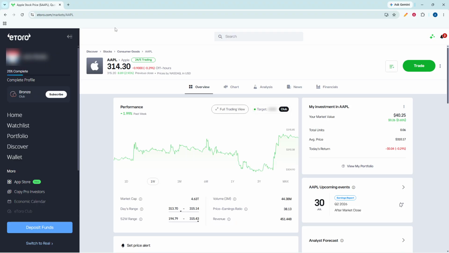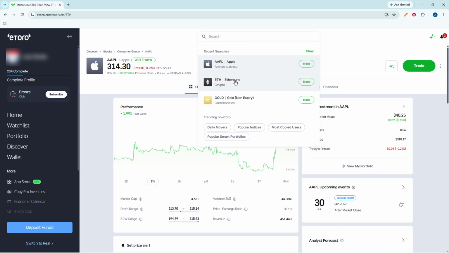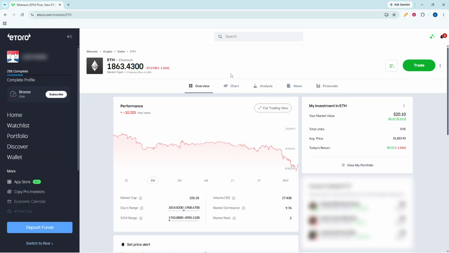Once the asset page is open, look just below the asset name and the current price. This is where eToro typically displays the market status. Pay attention to that section because it tells you whether the market is currently open, closed, or in off-hours trading. This can be especially helpful if you're planning a trade and want to understand whether execution may happen immediately or only when regular market hours resume.